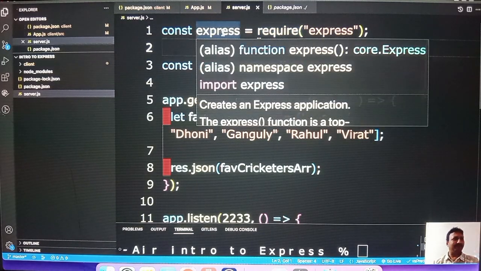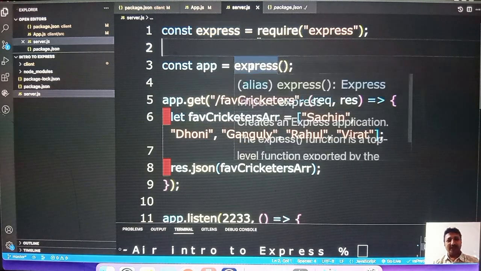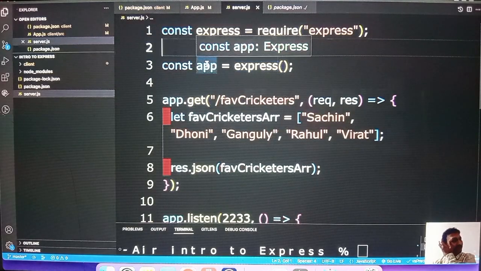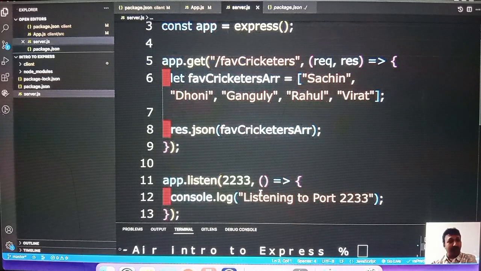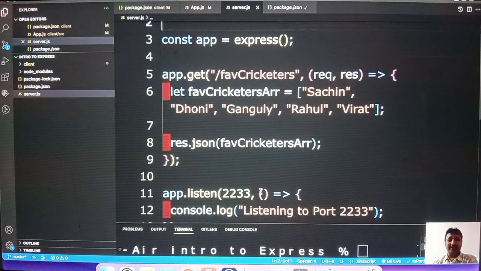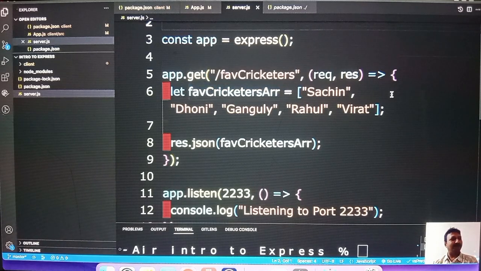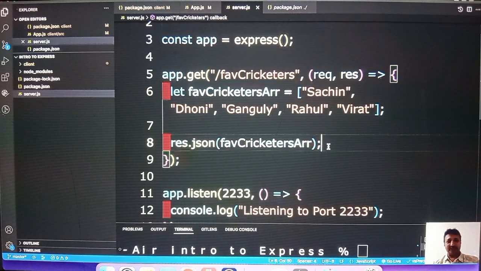You can give any name. And once I import the Express function, I am calling that Express function. Whenever I call this Express function, it creates an application and gives it to me, and I am storing that application. Then this application is listening to port 2233, and now we have created an API endpoint, a GET API endpoint. The URL is favorite cricketers, with request and response, everything we have done.